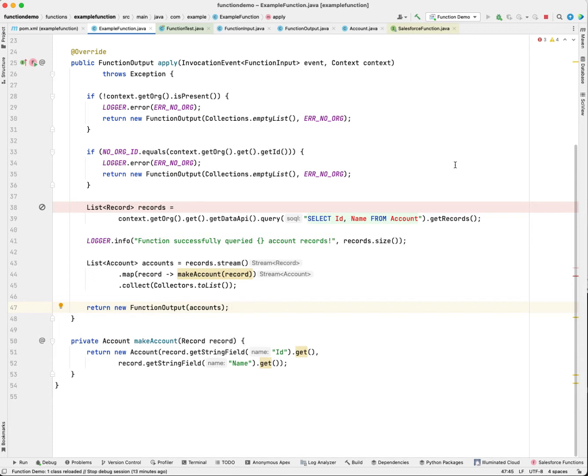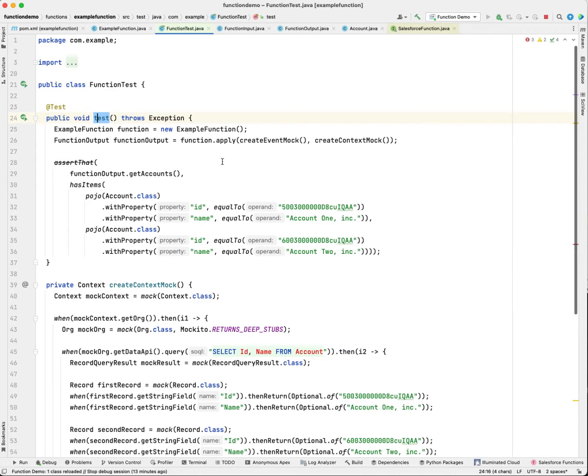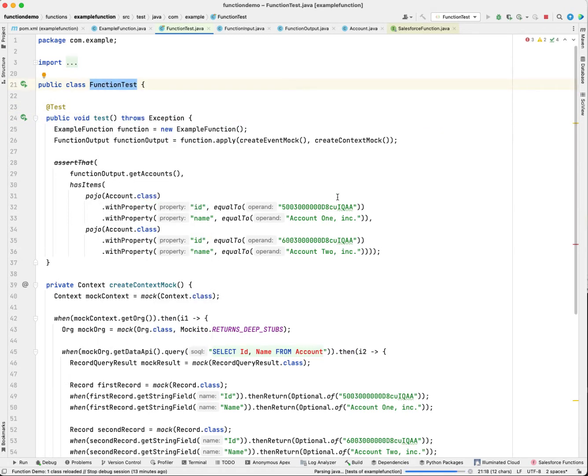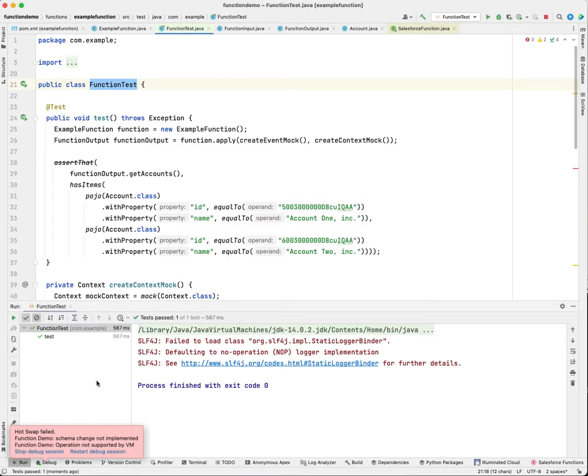Now, after making any change like this, it's always a good practice to run our unit tests. So I'm going to go back over here and run our function test. And the test still passed. So don't worry about this hot swapping message. That's unrelated. That's just because my debugger was still connected, but the test still passed, so that's a good step.